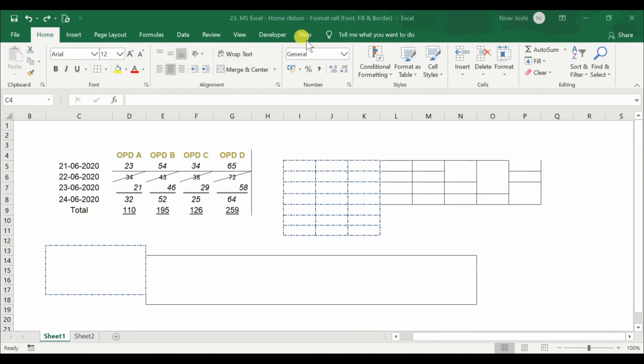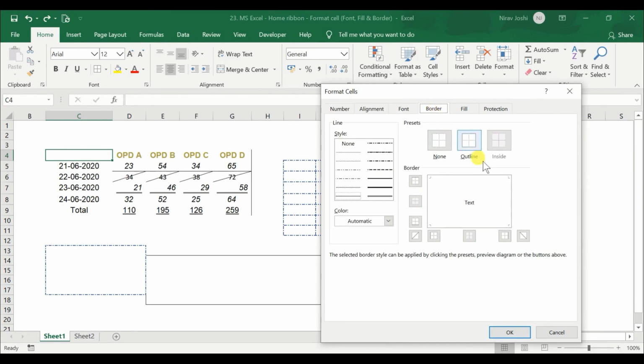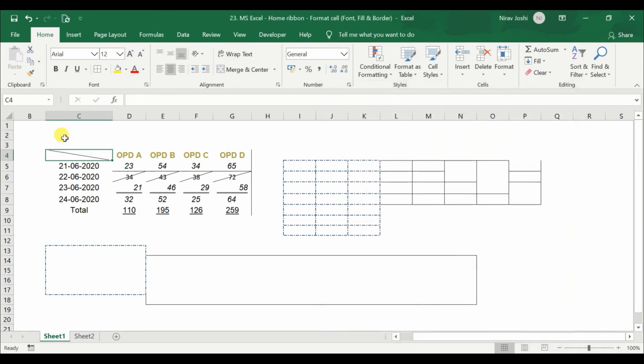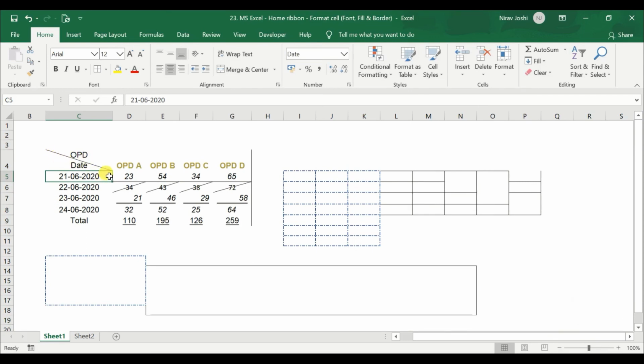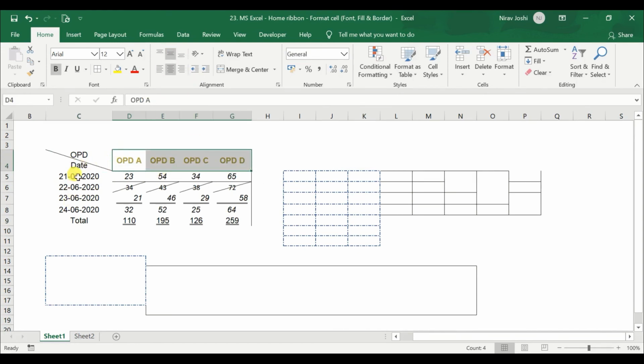Now this diagonal pattern of border is useful in this kind of example where we want to indicate that these titles are including various OPDs and these are the various dates. So we can do it by applying this diagonal border here in the single cell, and then I would mention OPD, press Alt Enter and write date as a title. So this oblique pattern of the border would separate them, and it will be helpful for us to indicate that these are the OPDs and these are the dates.